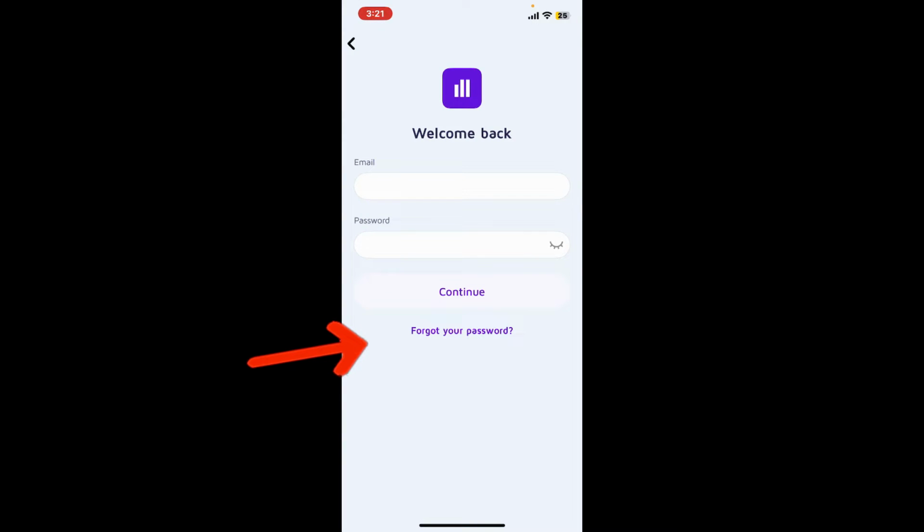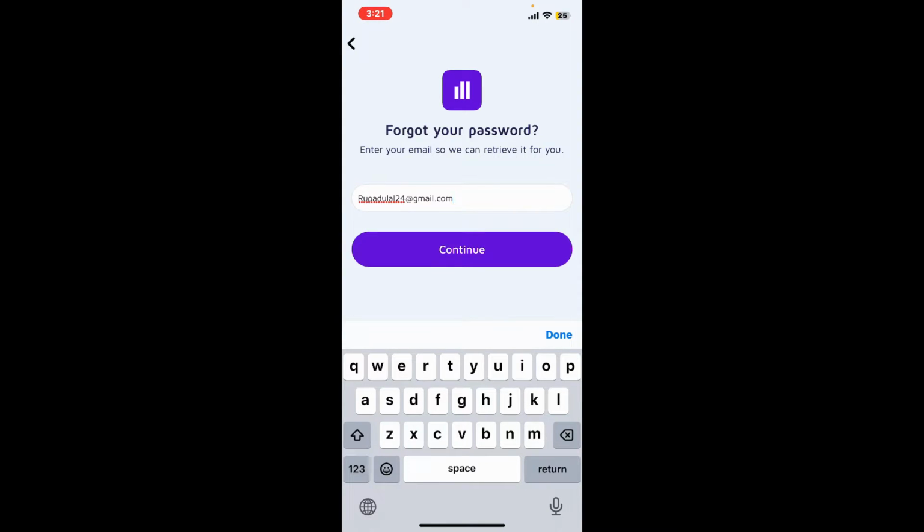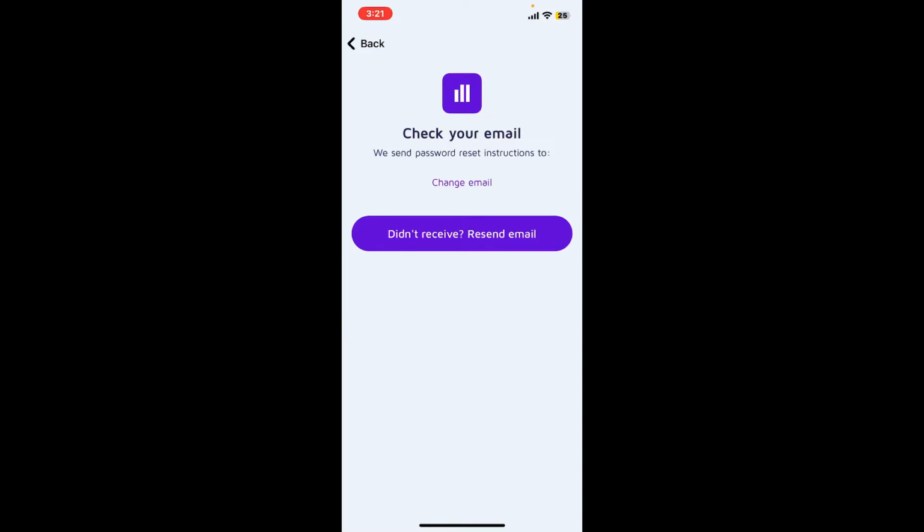Tap on forgot your password on the next page. Enter the email that is associated with your Mobills account in the text box. Once you are done, tap on continue. You will now receive a password reset instruction sent to you via your email.